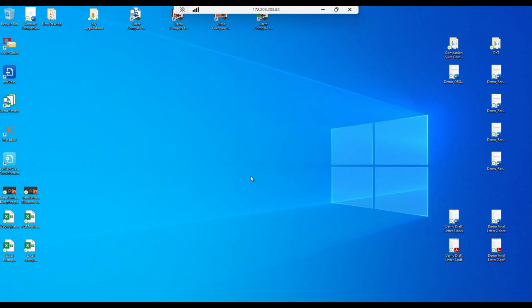In this video, I'm going to show you Litera Compare. We have quite a few different ways that we can open our files for comparing, and it will fit around most people's workflows.